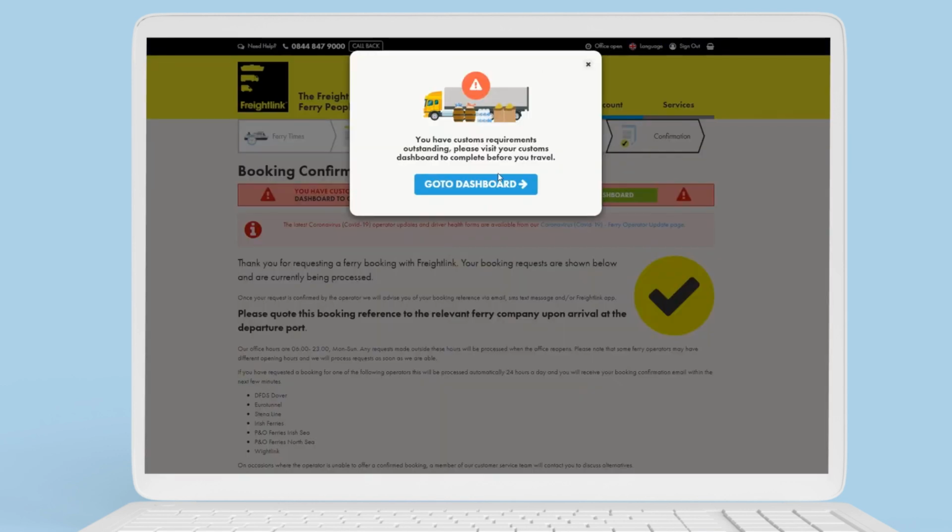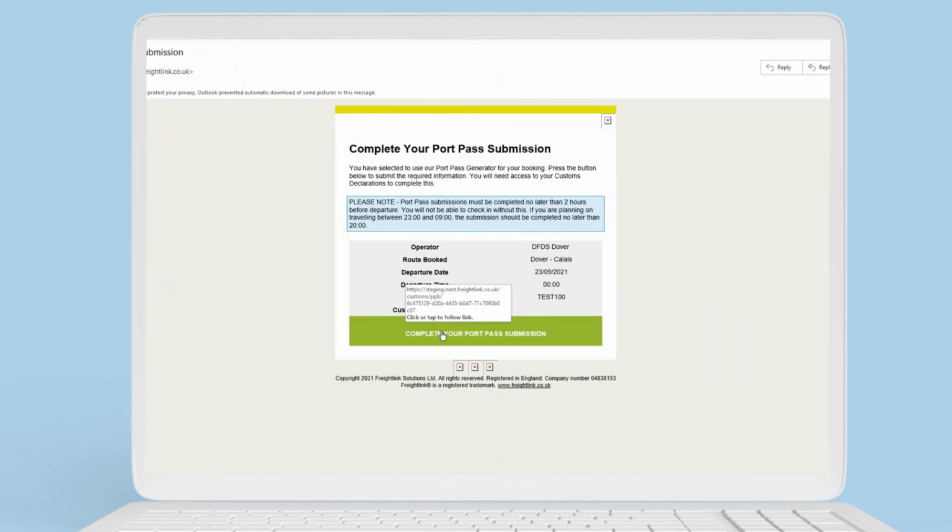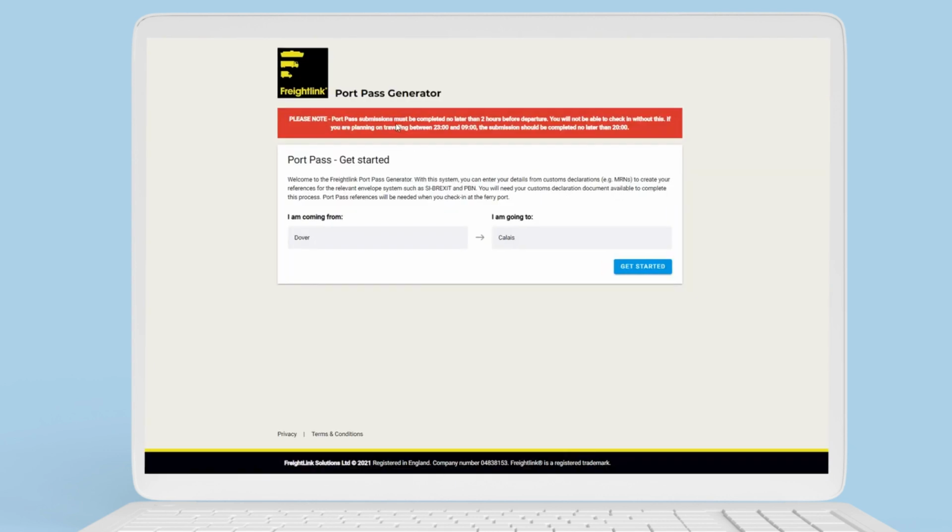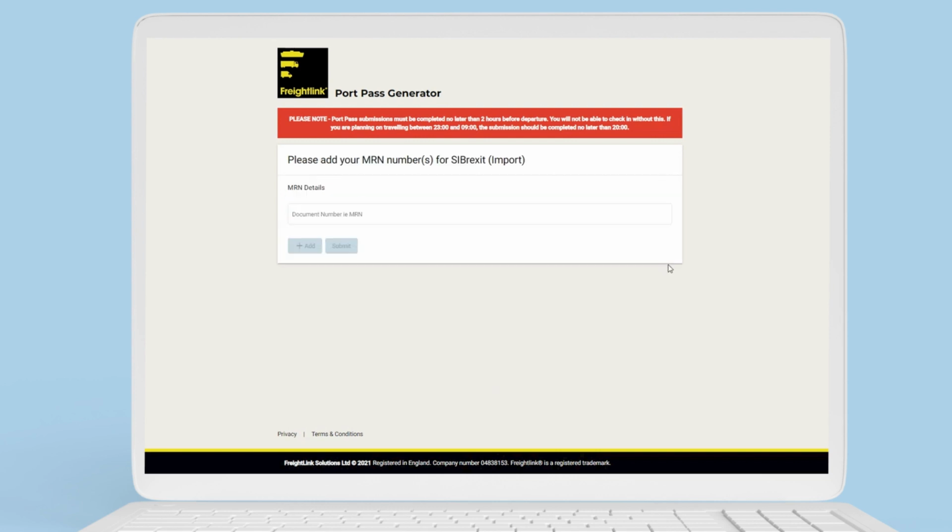Once your booking has been confirmed, you will be prompted to complete your port pass submission on the port pass generator. You will need your completed customs declarations to do this. Once you have confirmed your route, select Get Started and add your MRN numbers for your booking. If you have multiple MRNs for one load, select the Add button to include these.